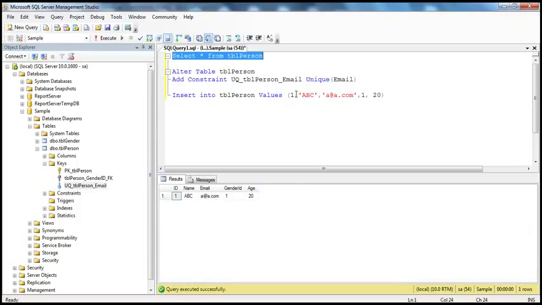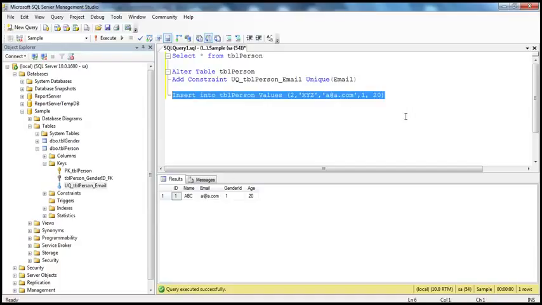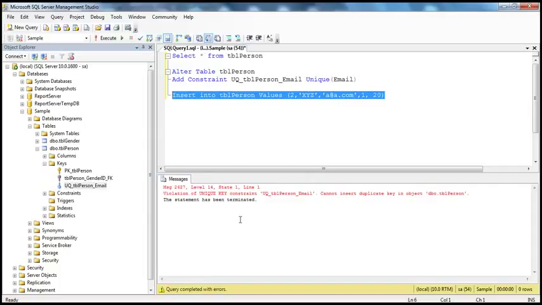Okay, so if you look at this table, we've got a@a.com. Now let's try to insert maybe another person whose name is XYZ, and by mistake, or intentionally, he is entering this a@a.com. Look at this, and remember, we already have a unique key constraint on this column. So if I execute this query, we should get a unique key constraint violation error. So let's see that. When I press F5, look at this, violation of the unique key constraint, and look at the name of the constraint that we have created, UQ TBL person underscore email, and it clearly says cannot insert duplicate key in object TBL person.